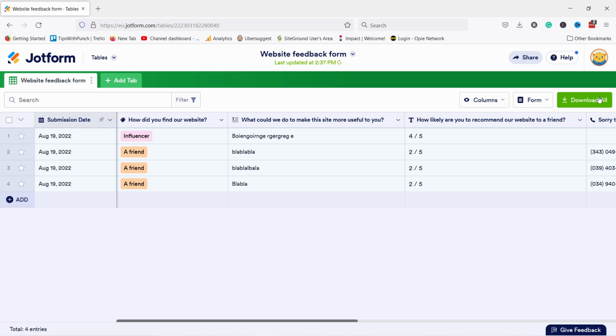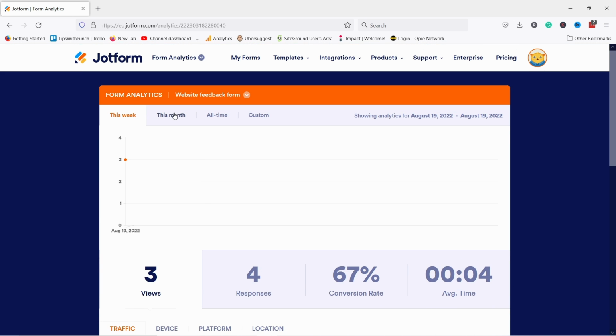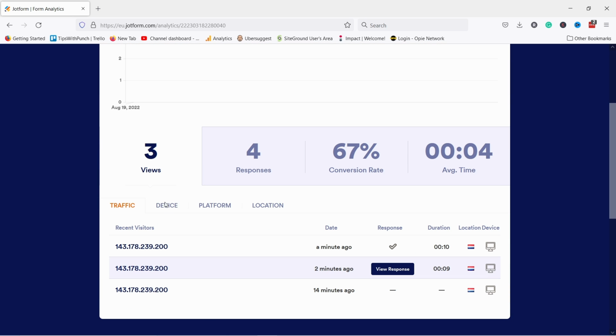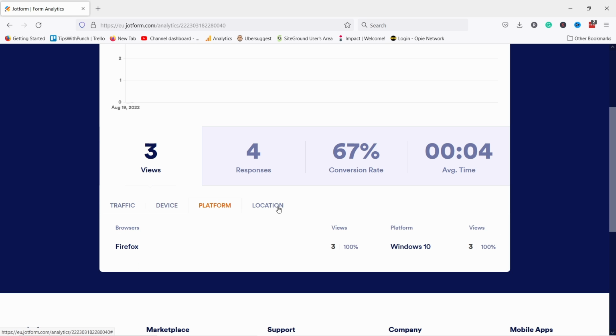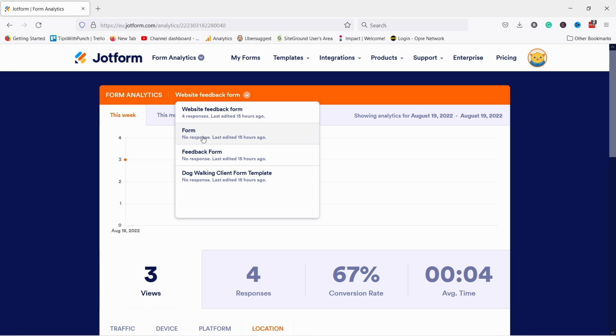You can also download them. You have the option for CSV, Excel, and PDF. And then if you want to see this in a nice graph or something, instead of tables, you come here in Form Analytics or Report Builder. So let's click on Form Analytics. So again, here you can see that you start seeing some information: devices, platform, location. And this is specific for that form I just created because you can choose other forms as well from here.